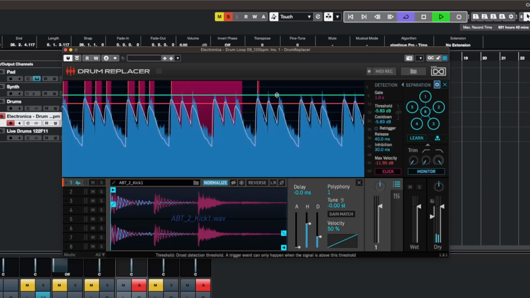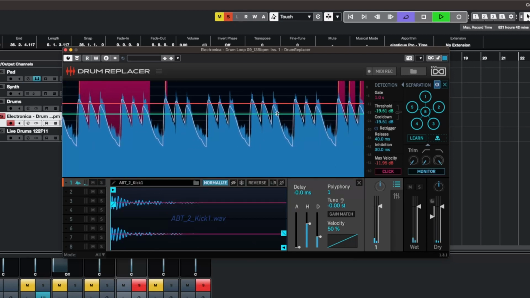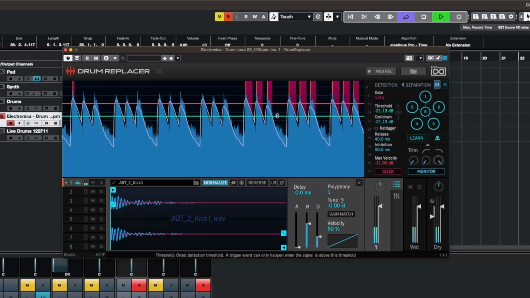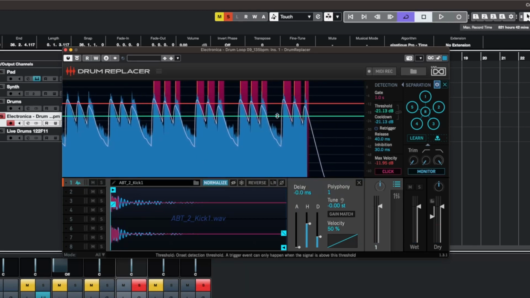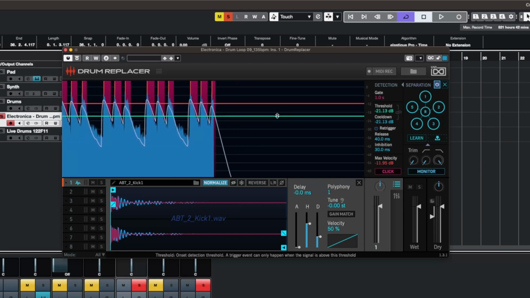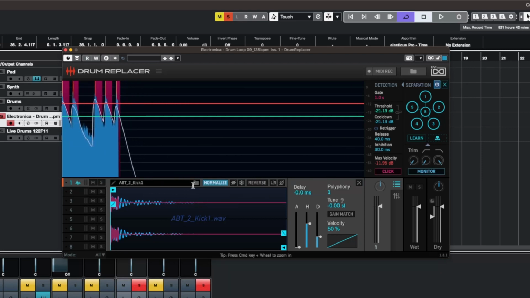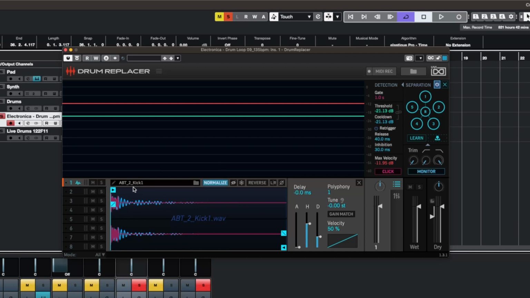So that's the original. So you can replace that wonderful part of the kick. But that's not all. What you can actually do from here is if I just clear this particular sound.